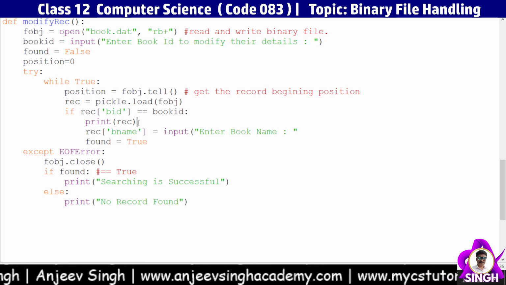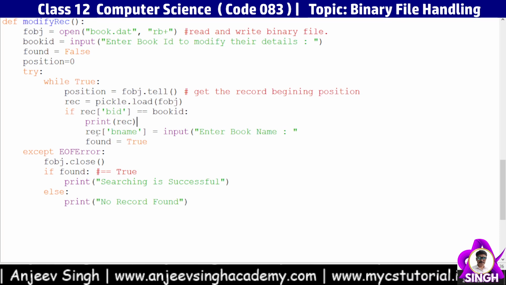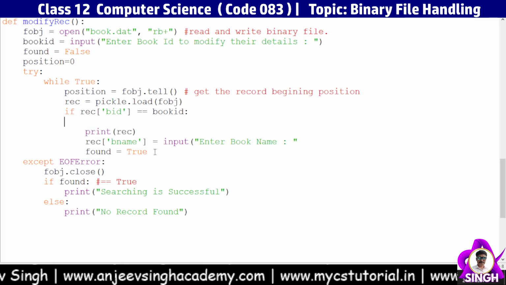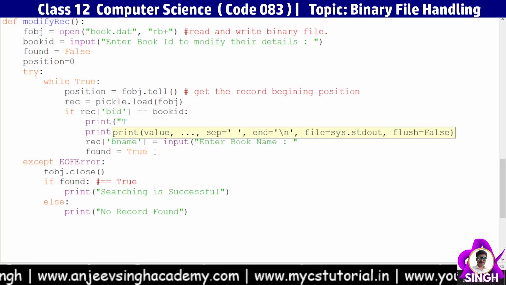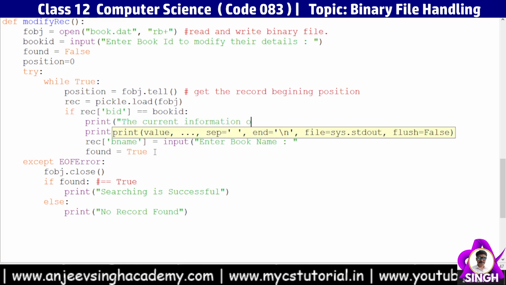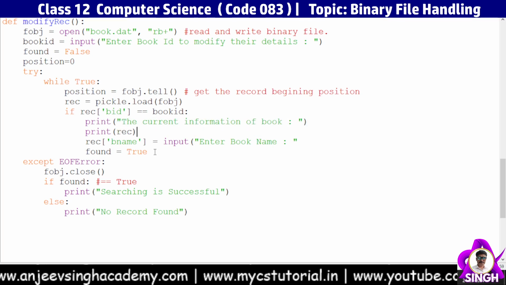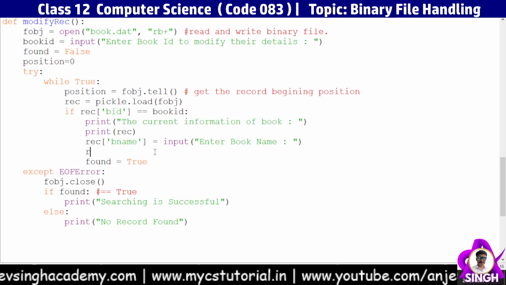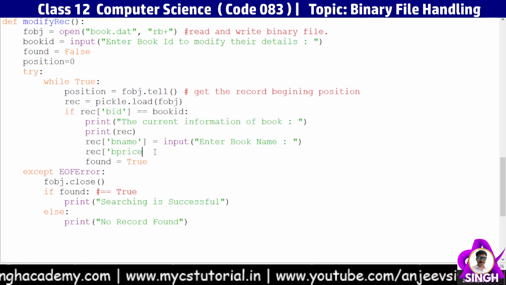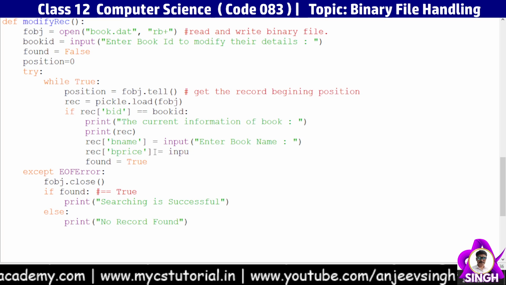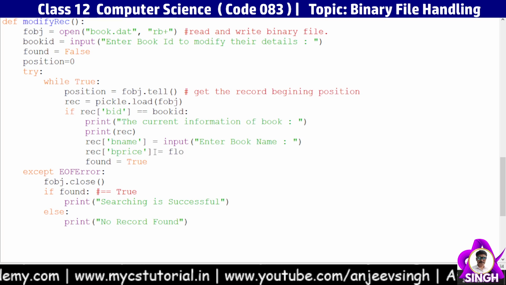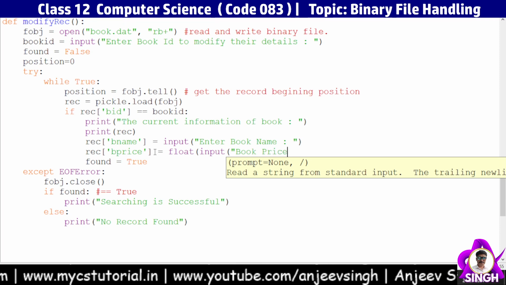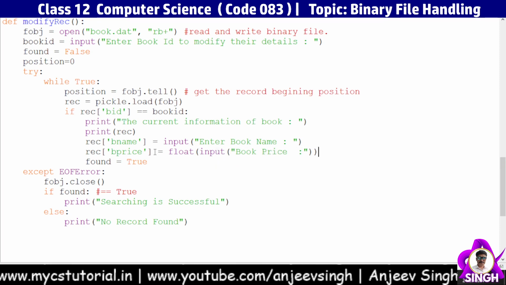Now if record BID equals book ID, print record. I mean showing the current information of the record. You can print the current information of the book like this. This is just for the showing message. Enter book name. Suppose I want to change the book name only. And if you want to change the price, then write the price also, bprice, input float, enter book price. And found is successful.